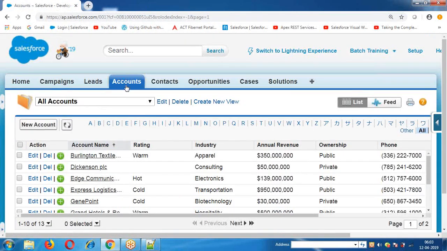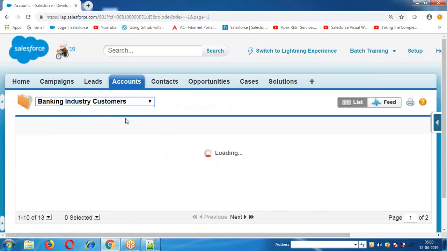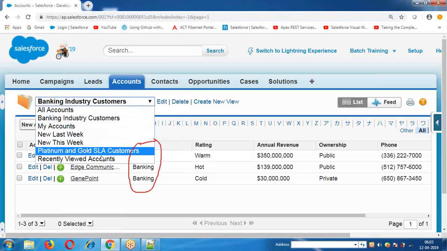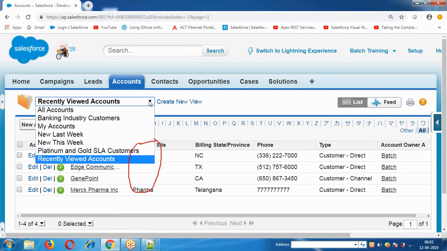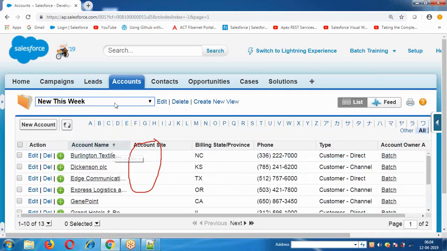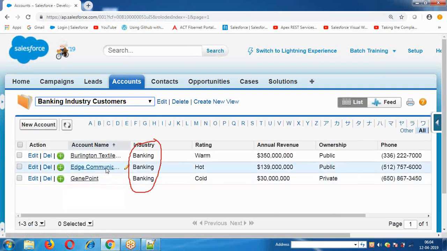Now let's go to your enhanced list view. Select that banking industry customers. Now it will populate only those account records whose industry value equals banking. Remaining records will not be visible to you over here. For example, if I'm selecting recently viewed accounts, recently viewed records will be visible. If I'm selecting new this week, we are able to see those records. If I'm selecting banking industry customers, now we can see that.